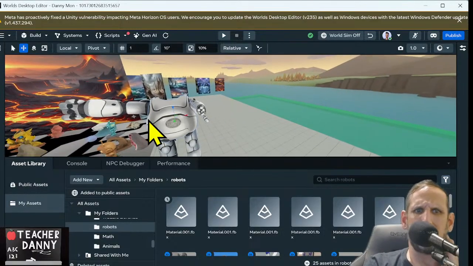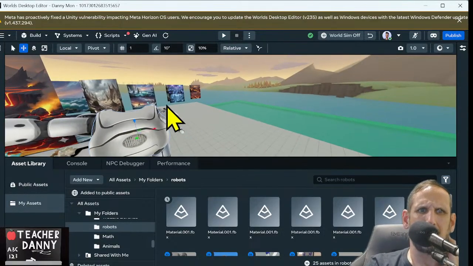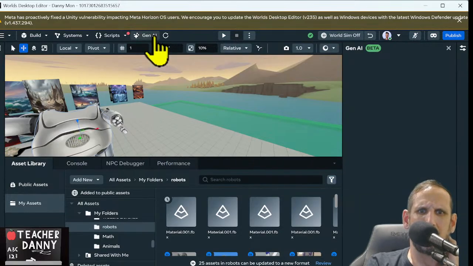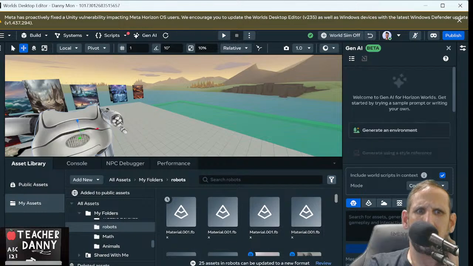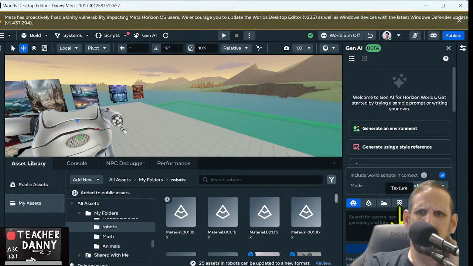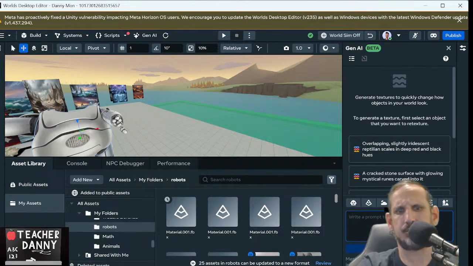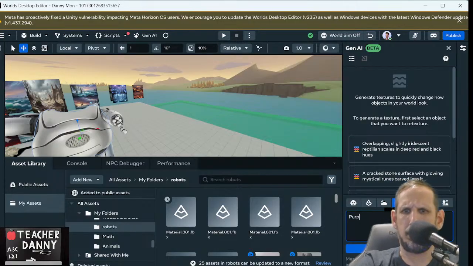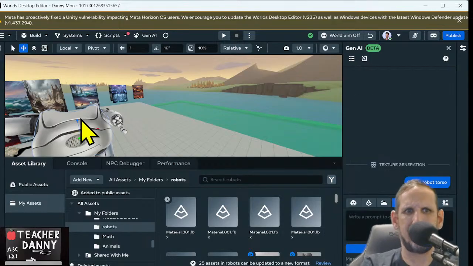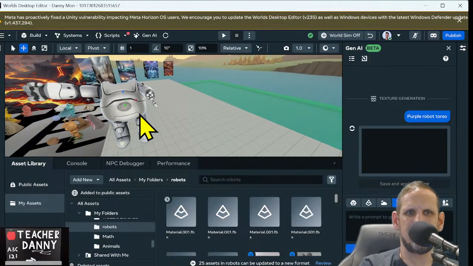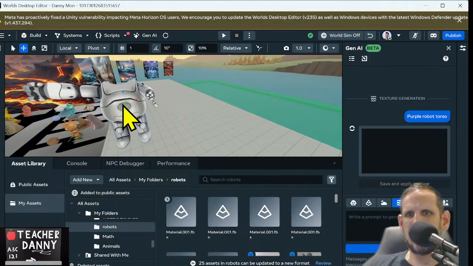So let me change the color. So I click on here. I'm going to click on my Gen AI. I'm going to click on texture. And I'm going to say purple robot torso. And then it'll change this robot.